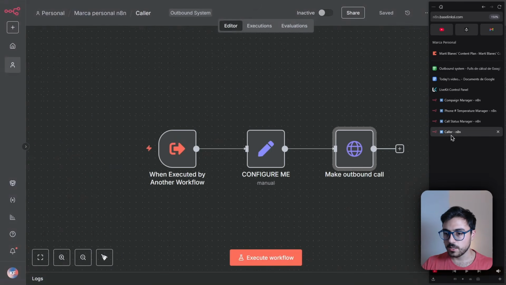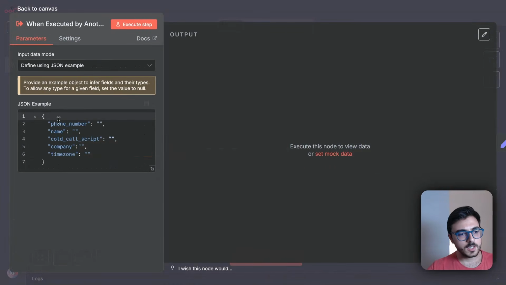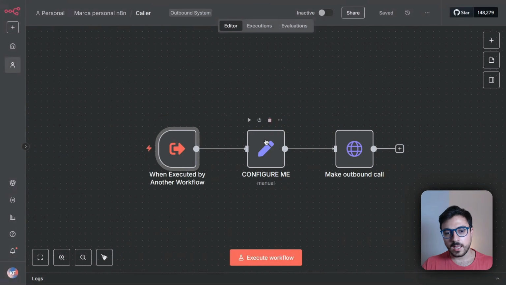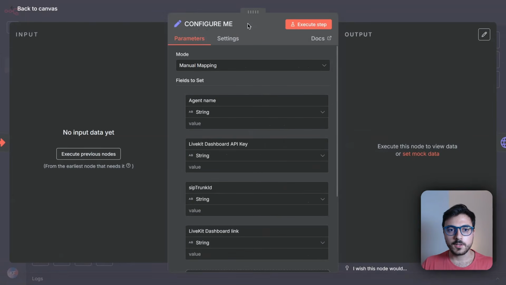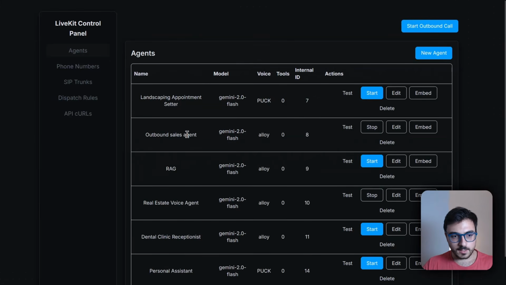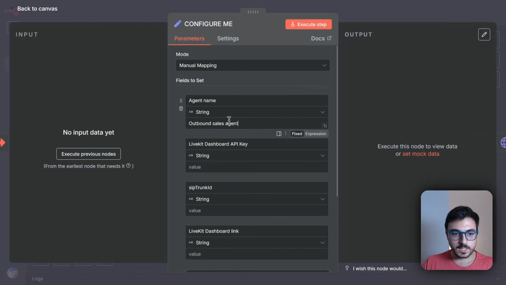Great, so now we are hopping into the caller workflow. It looks simple, and it is, but in this trigger we are getting the phone number, the name, the call script, the company, and the time zone that we have passed from the campaign manager node here. And then you'll have to set up the configure me node. So first, for the agent name, go to the LiveKit control panel, copy the name for the outbound caller, and set it up here.